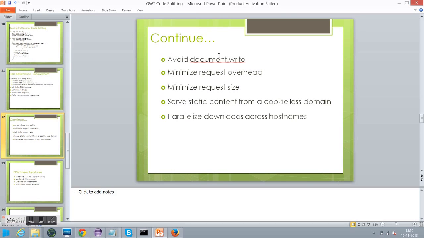Continue. Don't use document.write in GWT either. Minimize request overhead. Unnecessarily, don't put more than 1024 bytes; if it is more than 1024 bytes, split it into frames. Minimize request size, and serve static content from a cookieless domain. Parallelize downloads across host names. Use the IP, don't use host names.